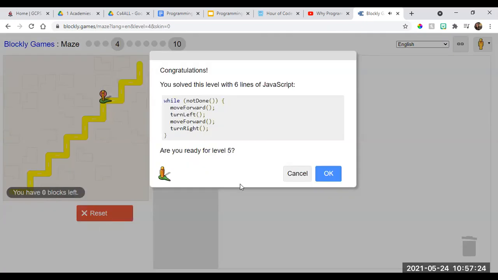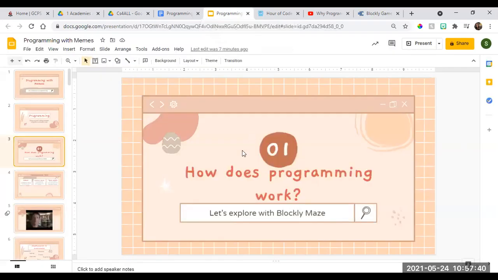And it works. We're not going to go through all the levels of Blockly Maze, but you can see there are several more ways that you can learn by completing these levels. It does get more challenging as you go, and it's a great way to understand the basic ways we can control our programs using code.